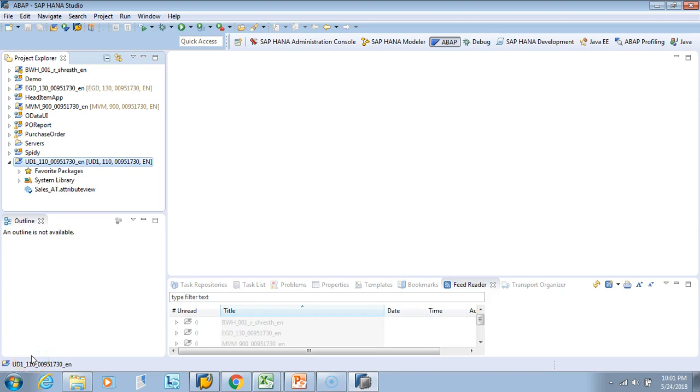In the earlier videos, I showed you the different perspectives in HANA Studio. So this is the HANA Studio and I am in the ABAP perspective. I have logged in with my user ID here. Now I would like to create a program and show you all the new syntaxes which are available in 7.4.